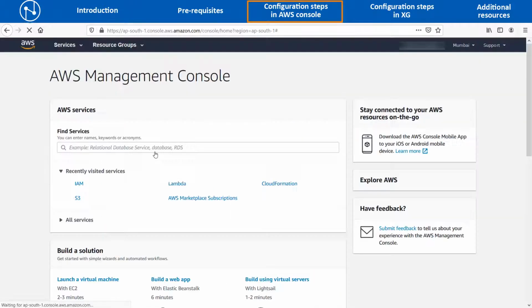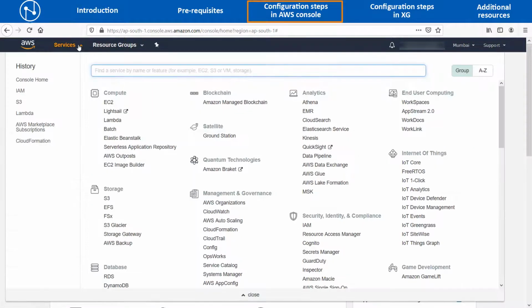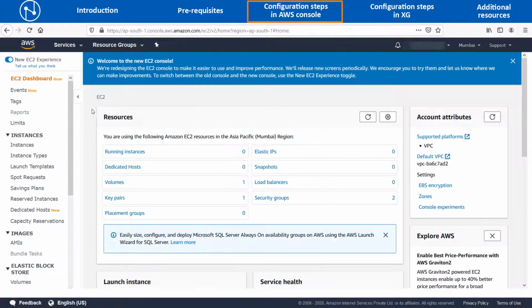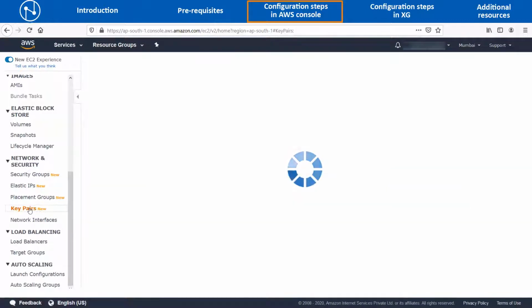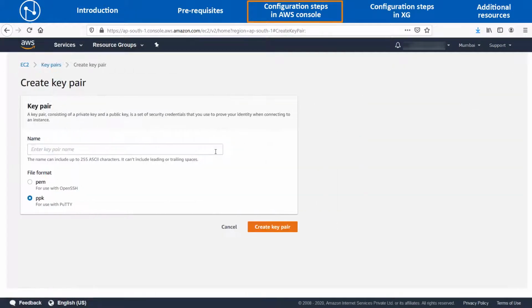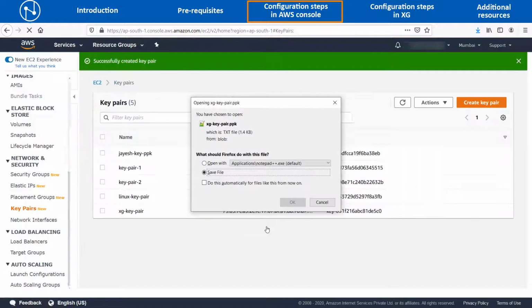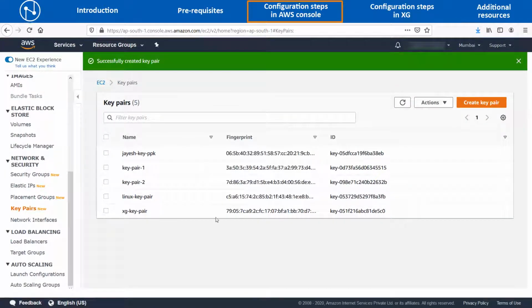Once you have logged into your AWS account, navigate to Services, EC2, and then under Network and Security, select Key Pairs and click on Create Key Pair. Enter an appropriate name, keep the file format as PPK, and then click on the Create Key Pair button. It will download and save the PPK key file on your computer.